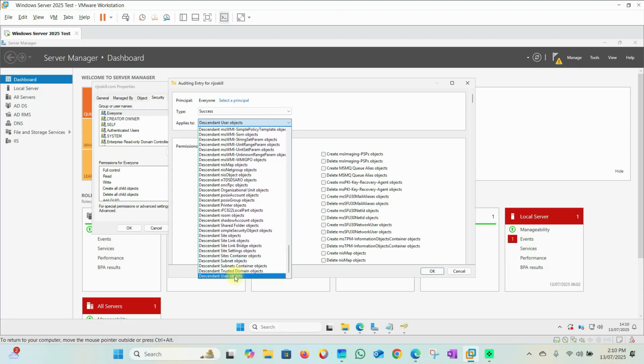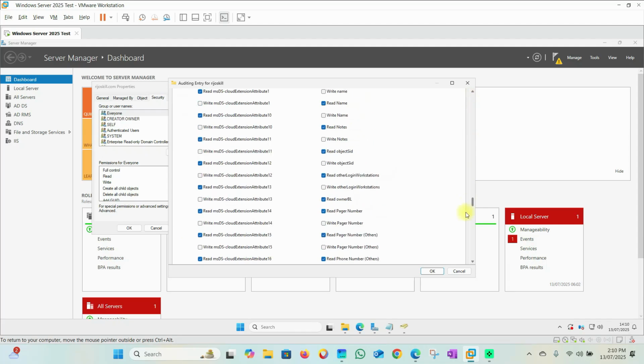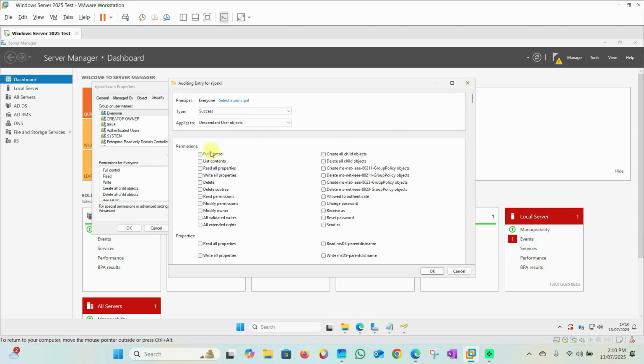You can see here Decent User Objective. Just click this User Objective and after that go down, then Clear All, then after that Full Control, then List Control, Read All Properties, then Read Permission. So all these options will be removed. You can go check again.